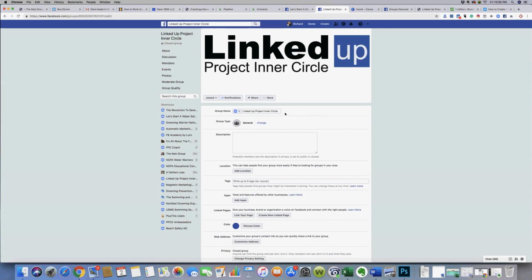From this type here, you're going to add in a description, if you want to put a description. You can add a location. This can help people find your group more easily if they're looking for groups in their area. If you're a swim instructor, swim coach, or swim school, things like that, this would be very important if you are a face-to-face type of organization or business, running local fundraisers, whatever that is. That would probably not be important for me. We are virtually all over the place.